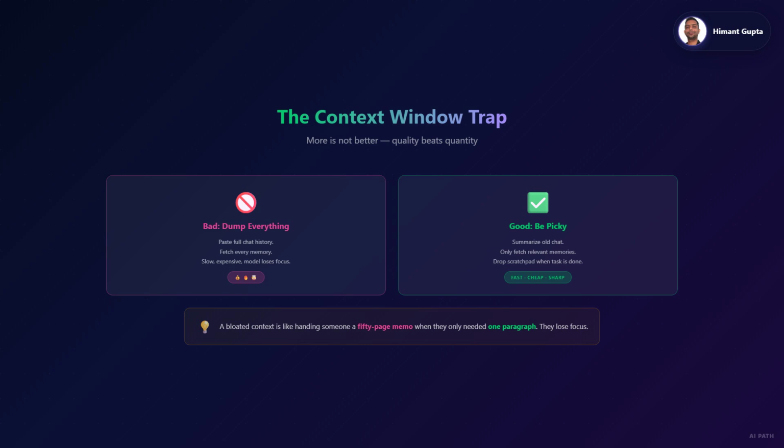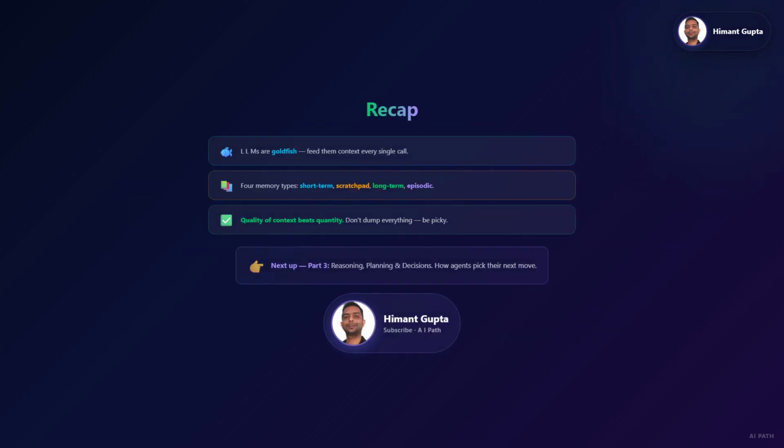So the rule is simple. Don't dump everything. Be picky. Summarize old conversation instead of pasting it. Only fetch the long-term memories that are actually relevant. Drop the scratchpad once the task is done. Quality of context beats quantity. Every time.